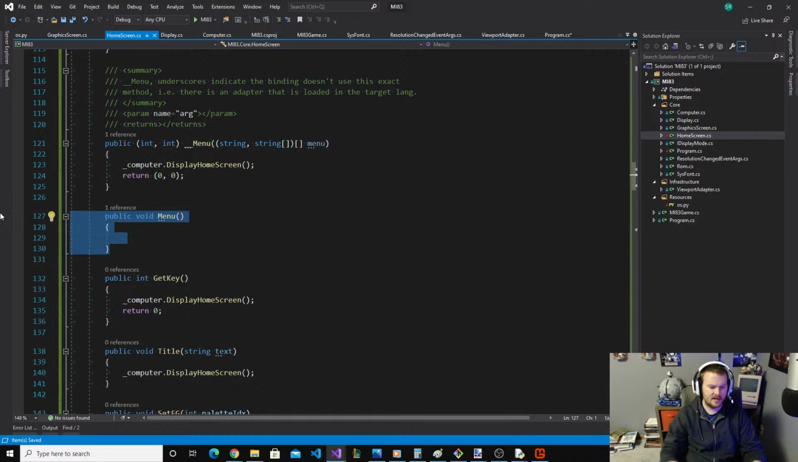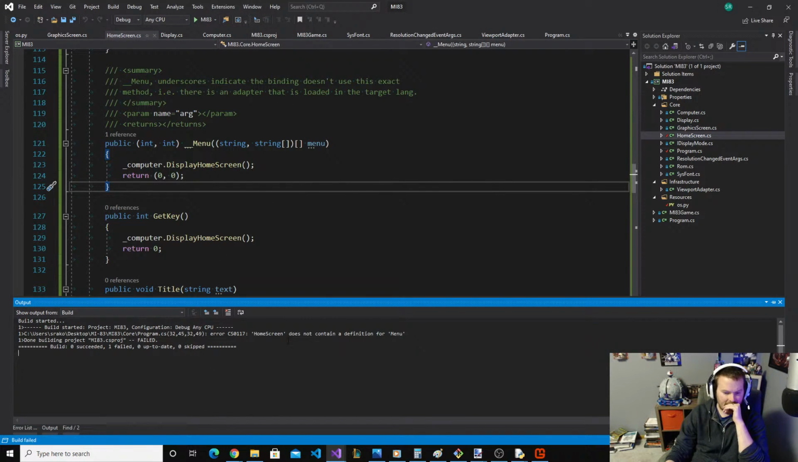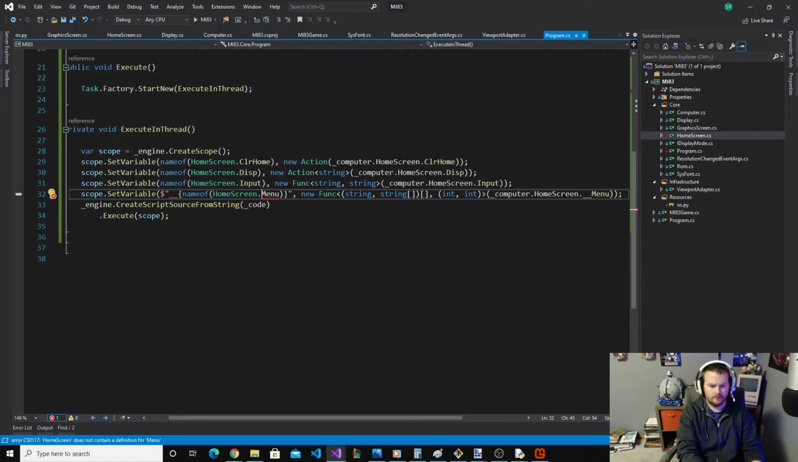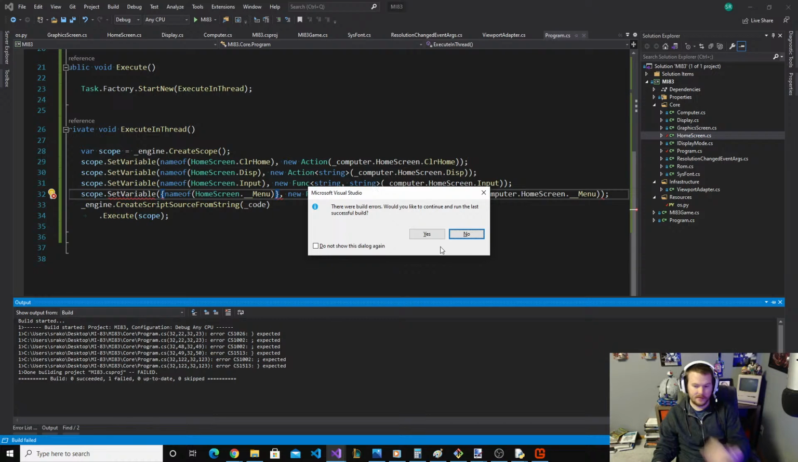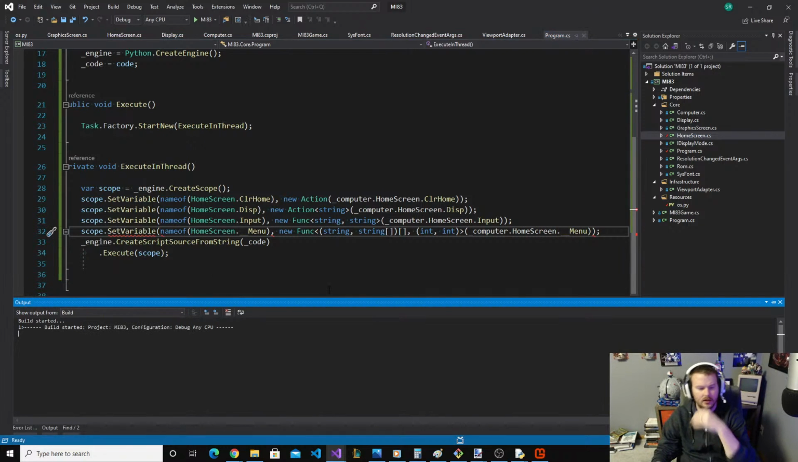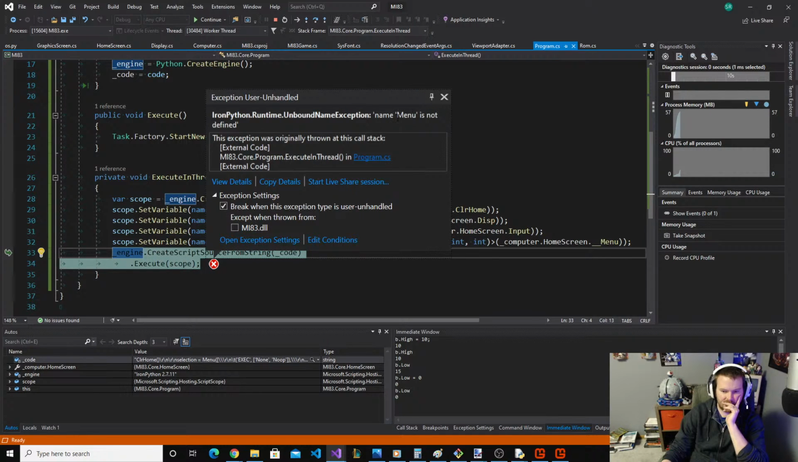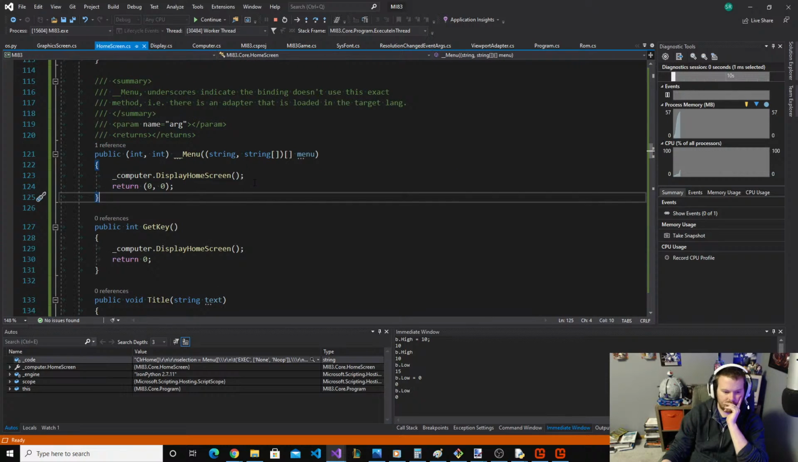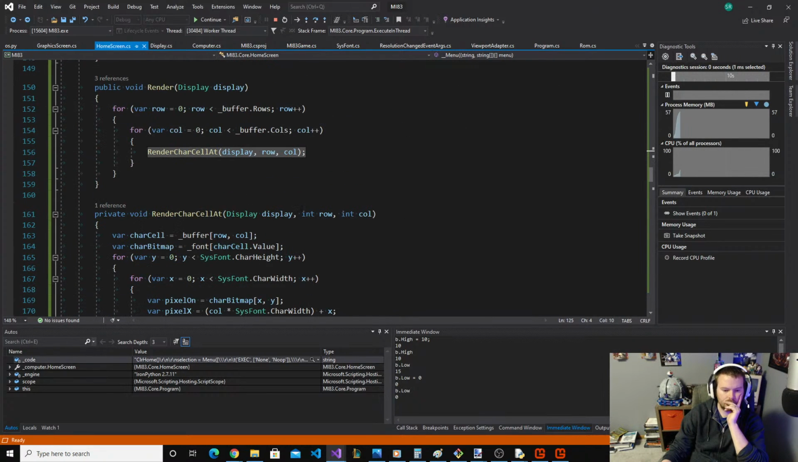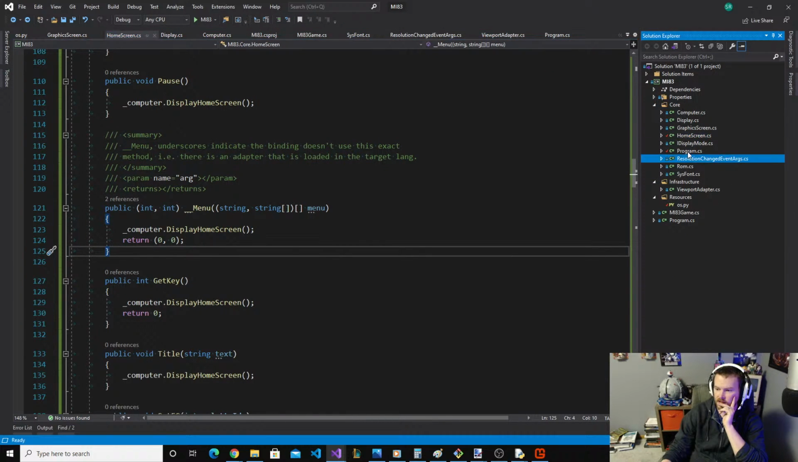Alright, let's see what happens now if I do this. I should be able to just give it a straight up name like that now. Come on, what are you doing? I want to see what blows up now. Menu is not defined. Yeah, okay. So what I want to do now is actually execute some code that defines that thing.